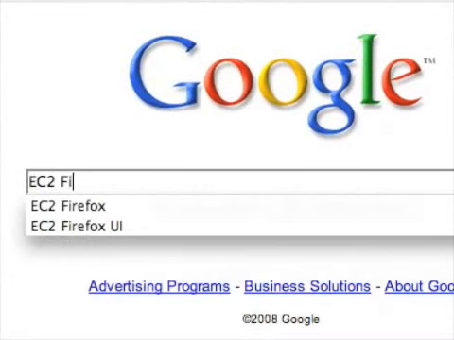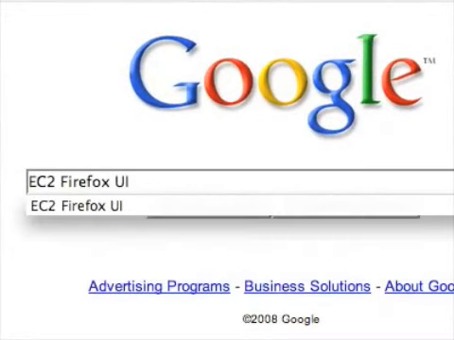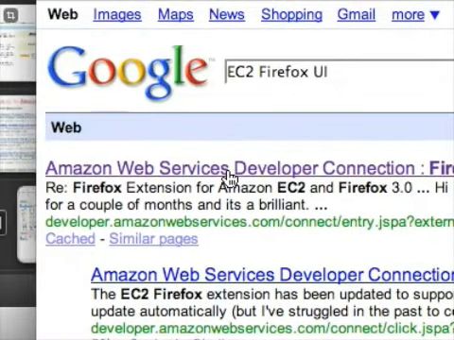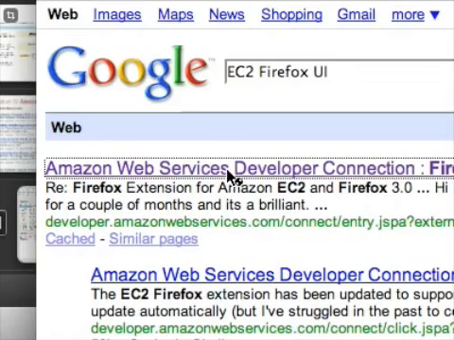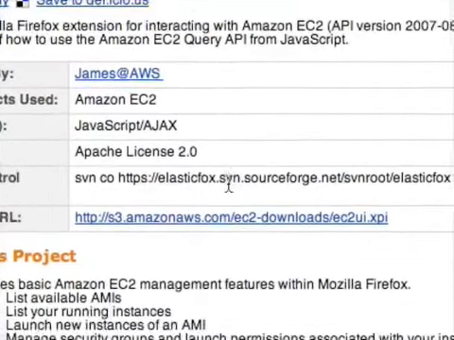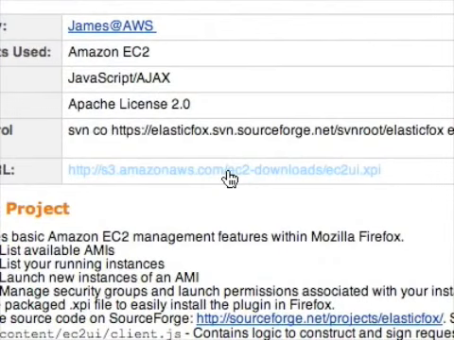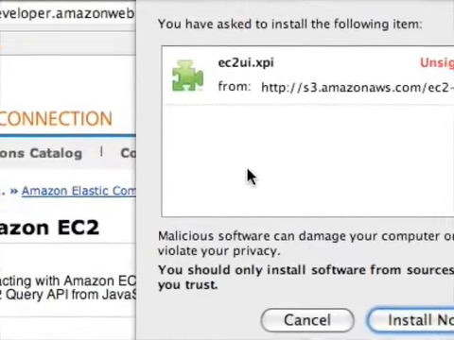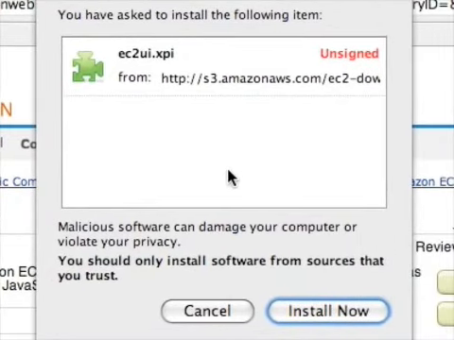Alternatively, you can just go to Google and type EC2 Firefox UI, and it's usually the first item that shows up in the Google search results, so that's another shortcut to find it. Once you have the link, click on it, from within Firefox of course, and you'll be prompted to install the plugin. So click Install Now.